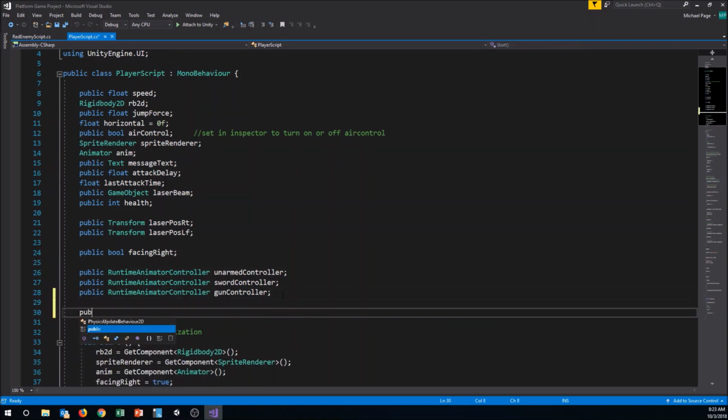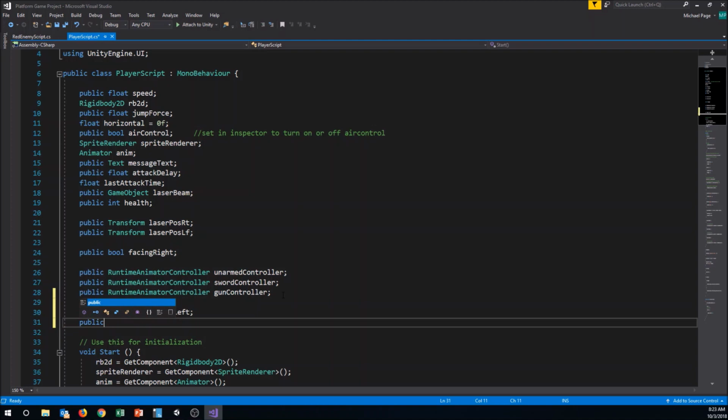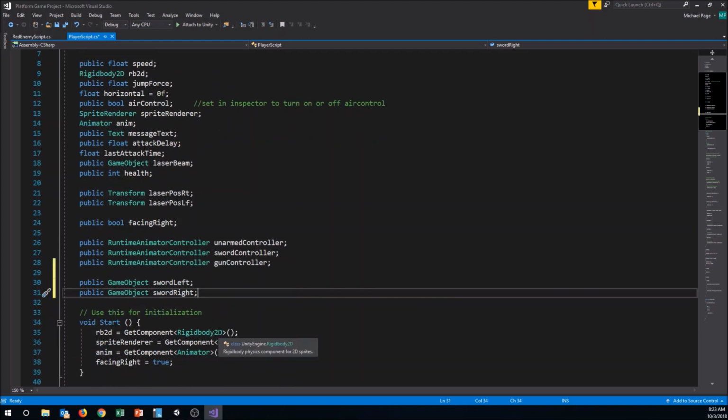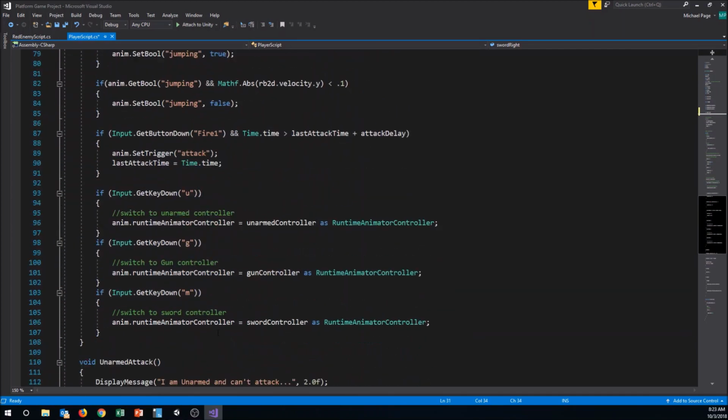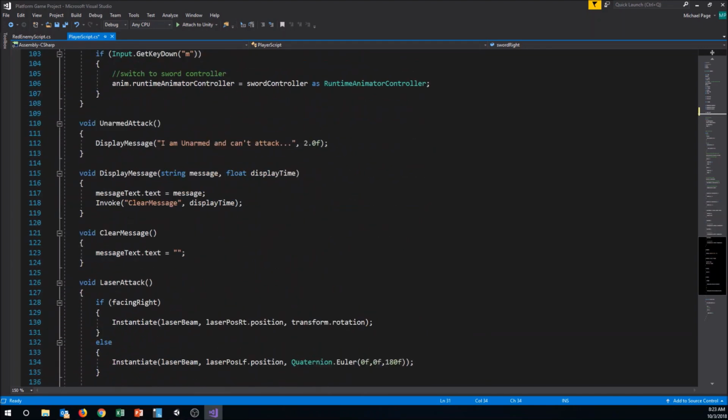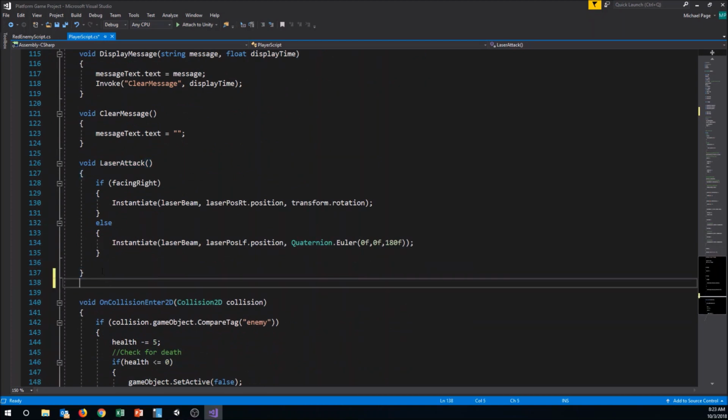So let's make a public game object, and we'll call this sword left, and public game object sword right. We'll link those out in the inspector in a minute here. And then we're going to need a function that's going to be called when the sword has been triggered. So let's go down here where we're doing our different attacks, unarmed. Here's laser attack. Let's go ahead and stick it right underneath here.